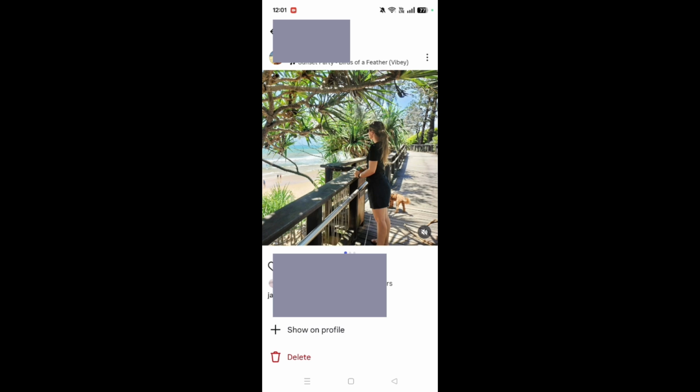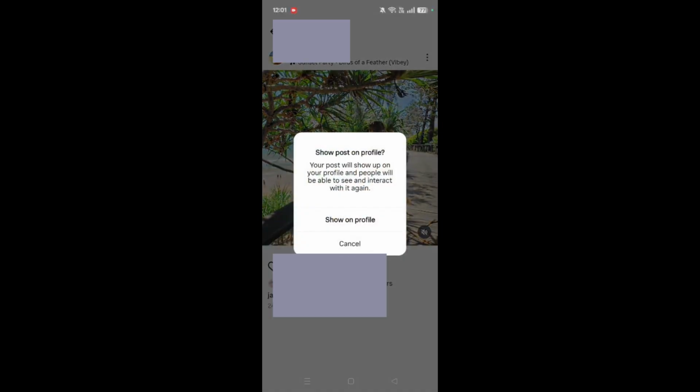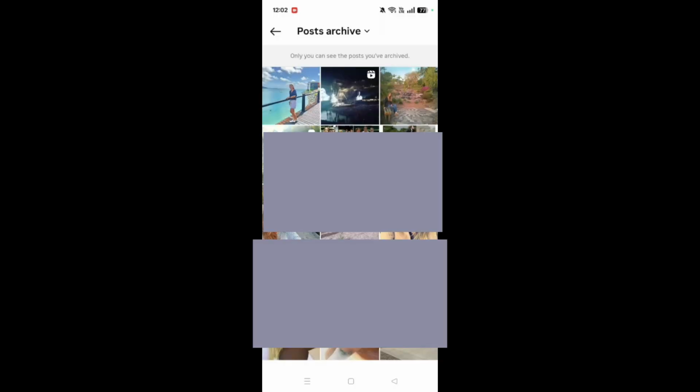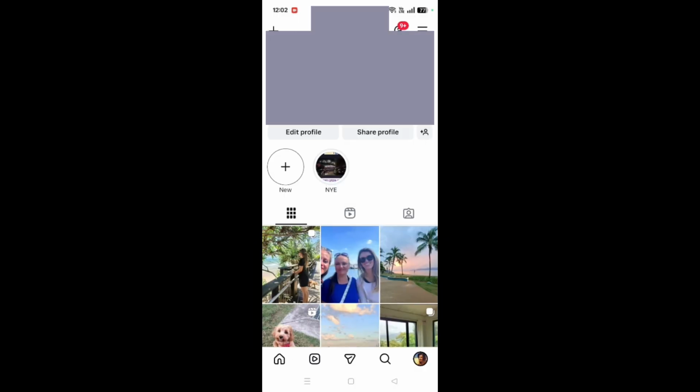And now you have the option to tap on the plus sign here down the bottom where it says show on profile. And now this little window pops up and asks if you would like to show this post on your profile. To confirm that, we will need to tap on the bold show on profile button. And now your post is back on your profile. It's really easy to do and only takes a few seconds.